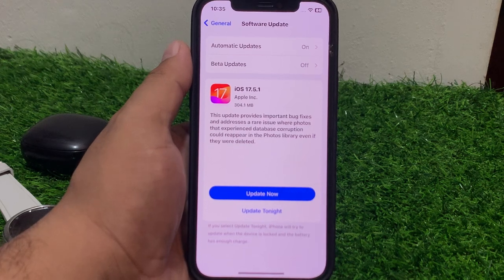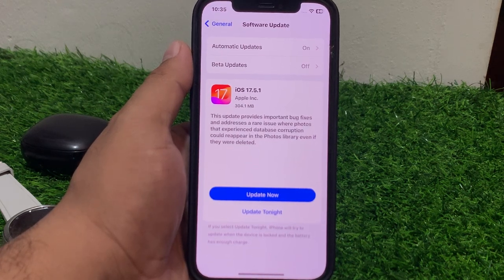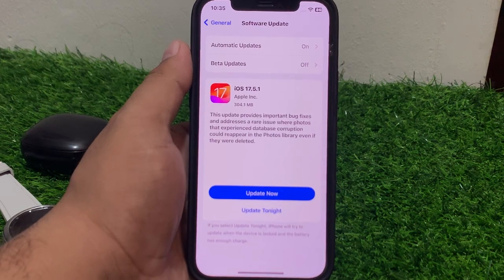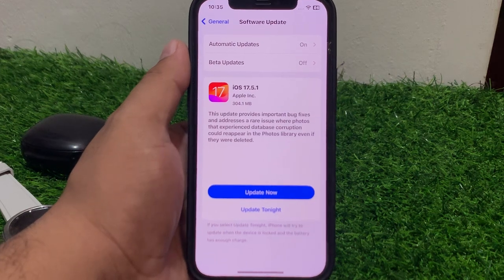If solution number five is not working, now apply solution number six. Try loading photos from a different secure source. If you are trying to load photos from a specific source, such as iCloud or Google Drive, try loading photos from a different source and fix your problem.